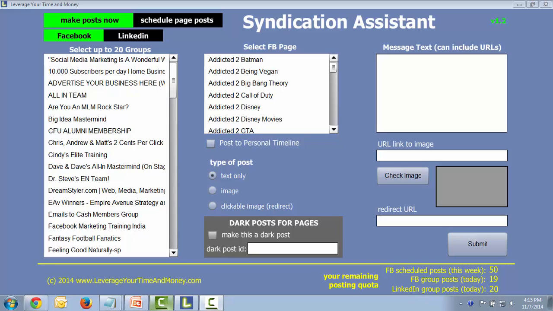Now, why is that important? Well, if you're like me, if you're a blogger, you like to create a lot of content and you want to share that across social media, it can take a long time to do it group by group and page by page on multiple social media platforms. Well, this tool that I'm about to show you allows you to do all of that in a single click.